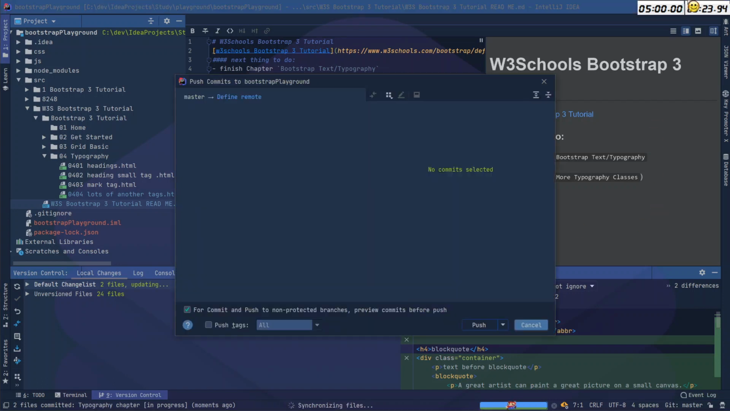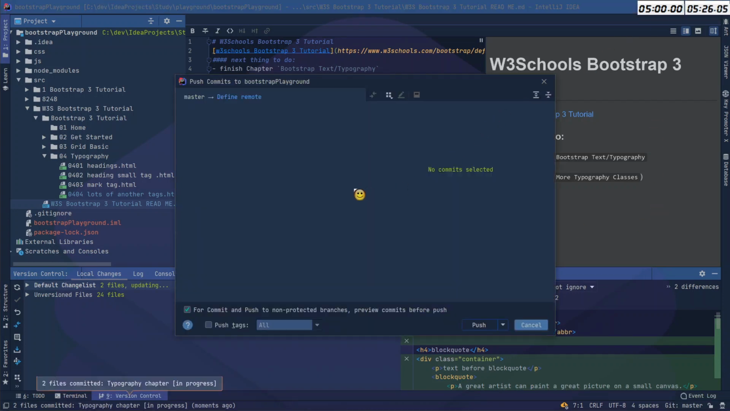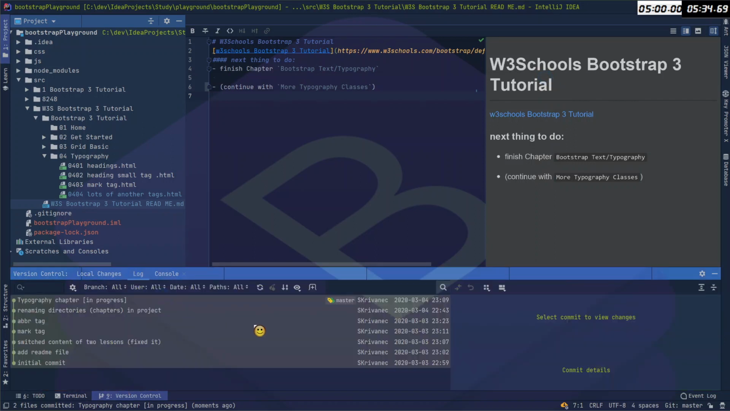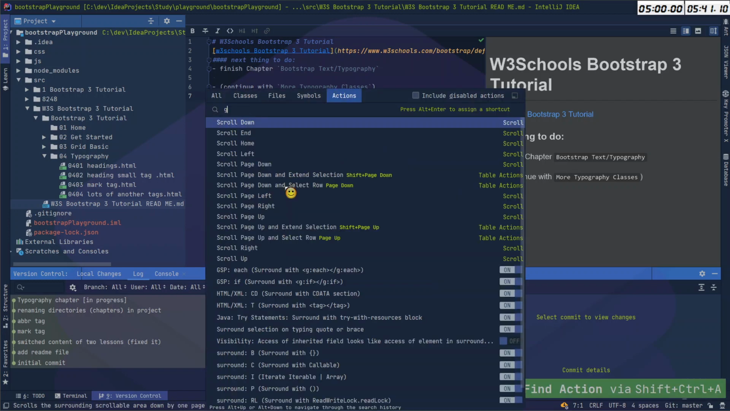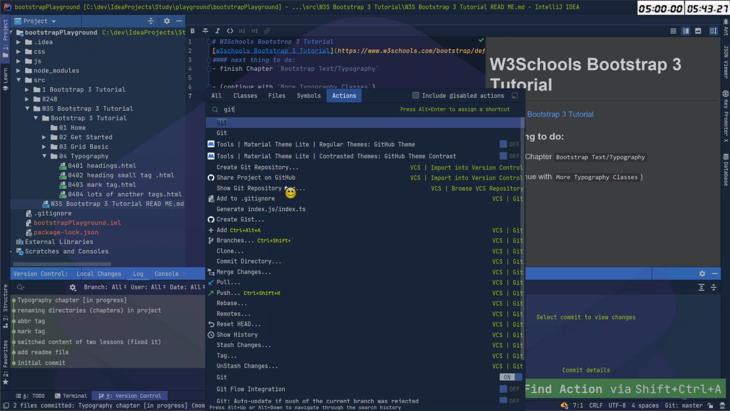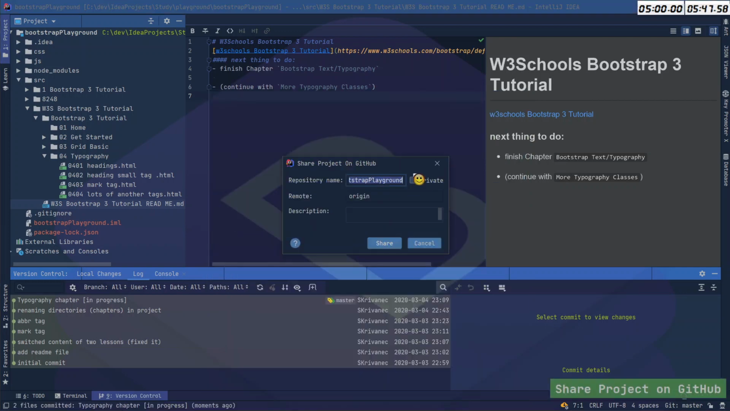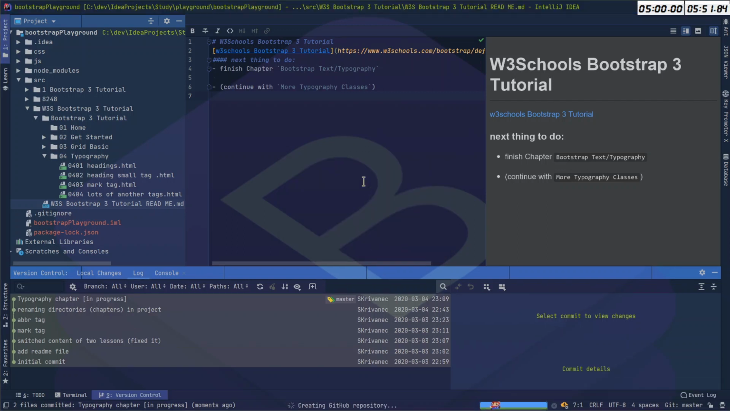Okay, so we are over the time, so that means we are done. Done is better than perfect, and I don't have it published. Okay, so we can do Git, share project on GitHub. Not really sharing in private. Share. That will be it. Bootstrap Playground, and we are done.